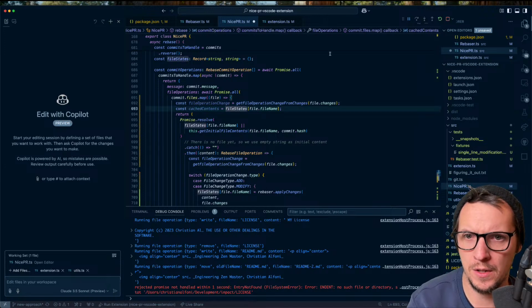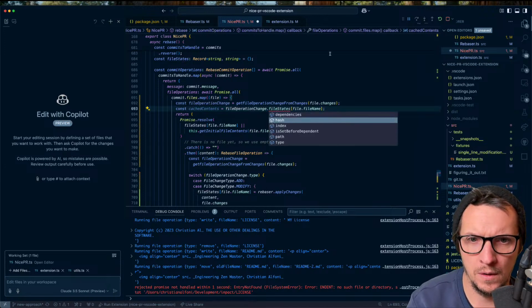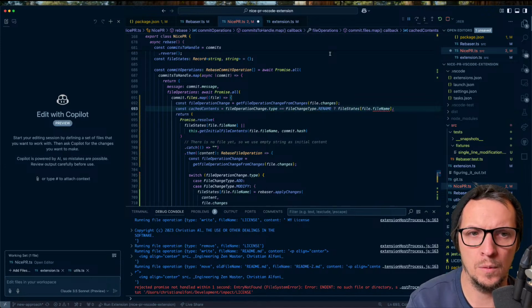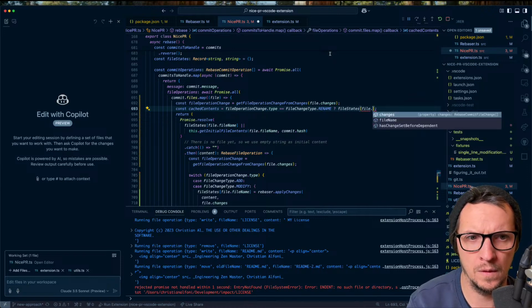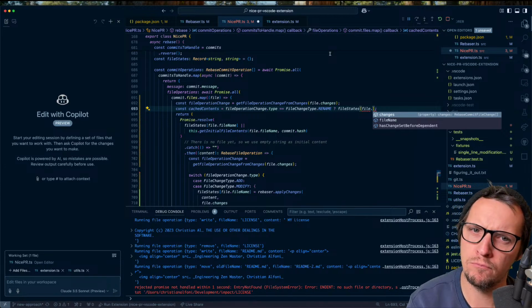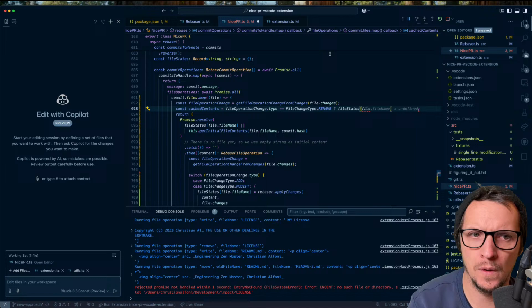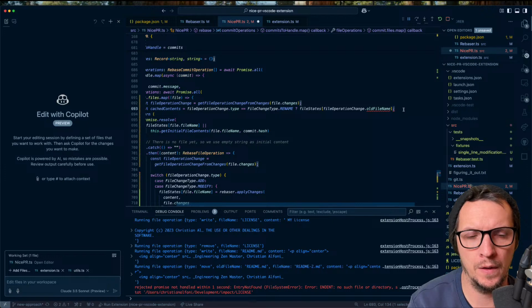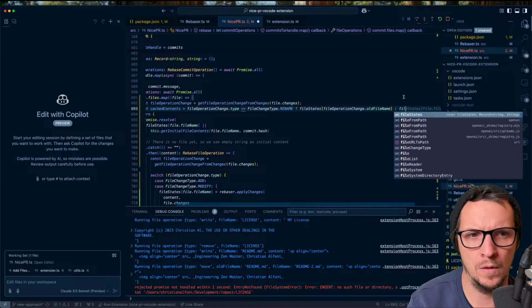So if file operation type equals file change type rename, we're going to use the old file name to find the initial contents, or file out file name.